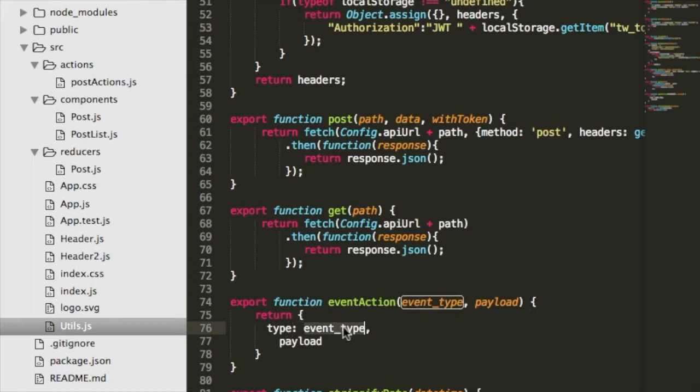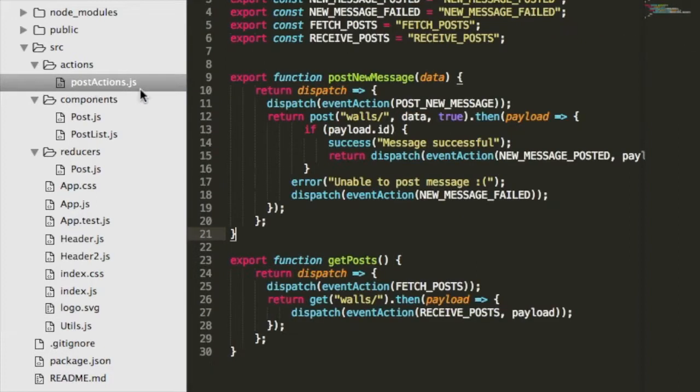The type of event and the payload if it's available. You can decide to create your own separately. Like in this post action now, I dispatch two actions. So if I don't want to use this event action, I have to define two methods here that will return for fetch post and for receive post.